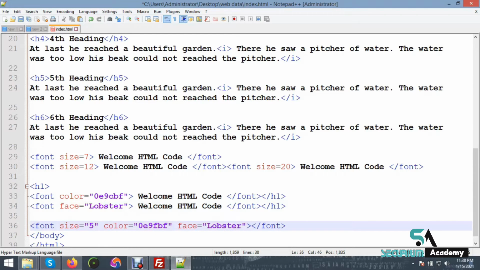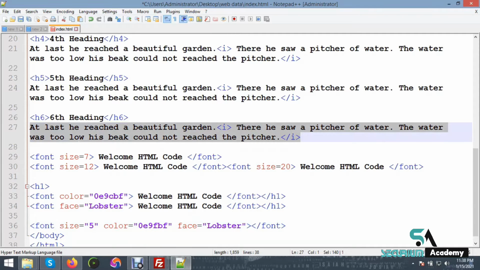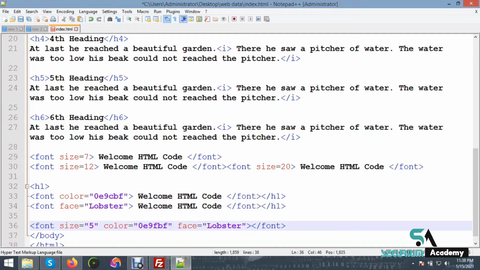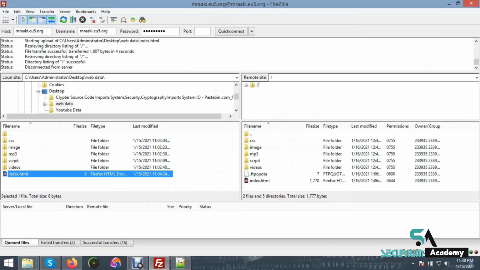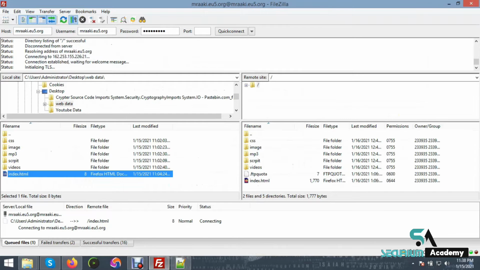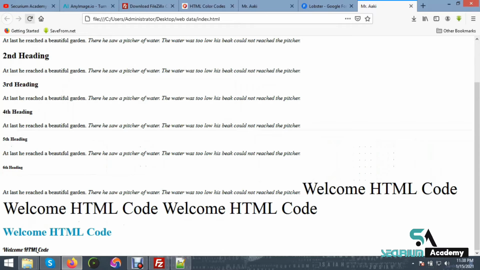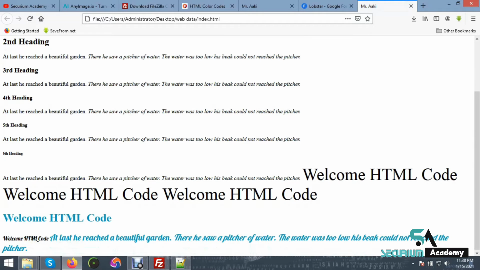Now you copy any text. I'm copying this line. Then go here and paste here with Control V. After that press Control S, save this document and go to FileZilla and again upload this page on the web server. Now keep patience, it's uploading on the web server. Now we go to our web page, then you click on refresh. Okay, it's working. It's applied.